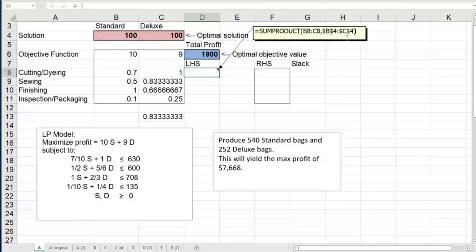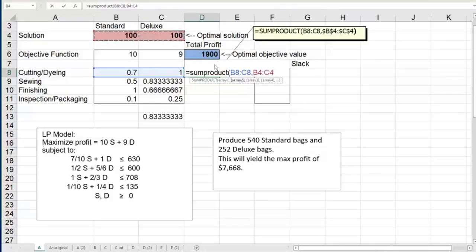So this is what you're going to enter. Here you're going to say sum product. You pick the coefficients like 0.7 and 1, and then a comma, and then pick the solution cells, or the variable cells. Now we want to copy this down, because it's the same expression for everybody here. So we'll just copy this down.